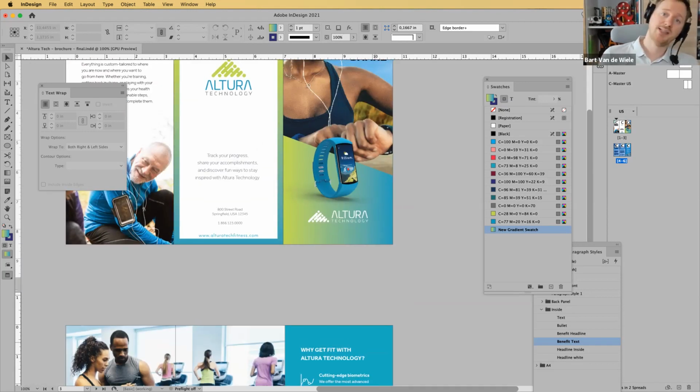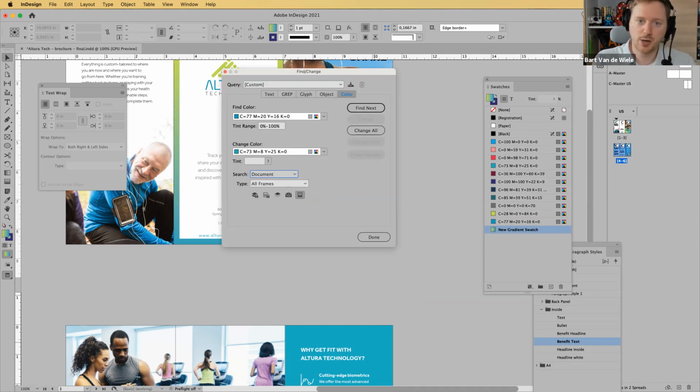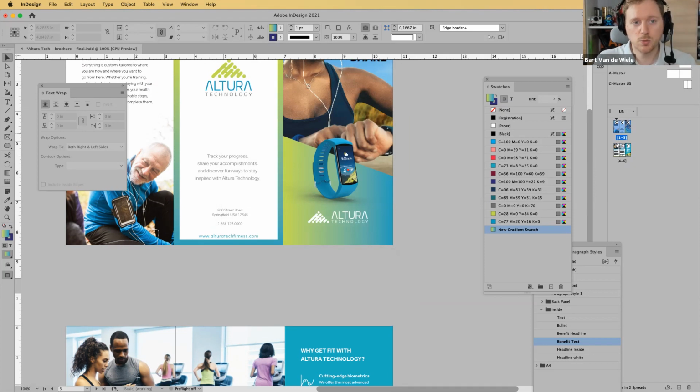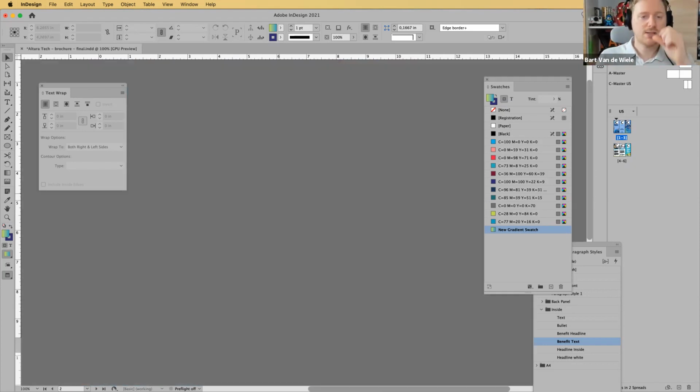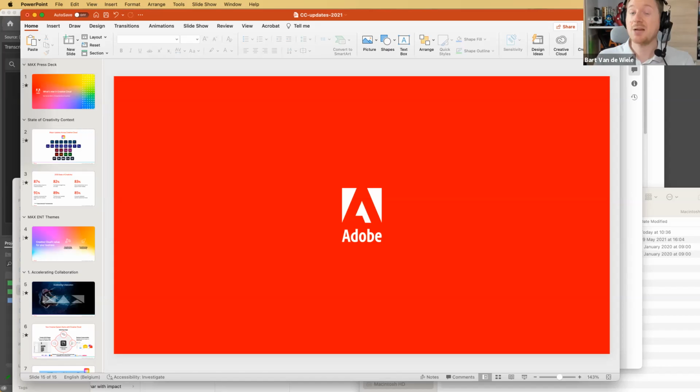So finding and replacing colors is now something that you can do directly from within the Find/Change panel as well. Again, pretty darn cool. I'm going to leave InDesign for now. I'm just cherry picking the things I do want to show you guys. Plus, of course, I am on the clock. There's always a lot more that I want to show, but there's not always time, of course.